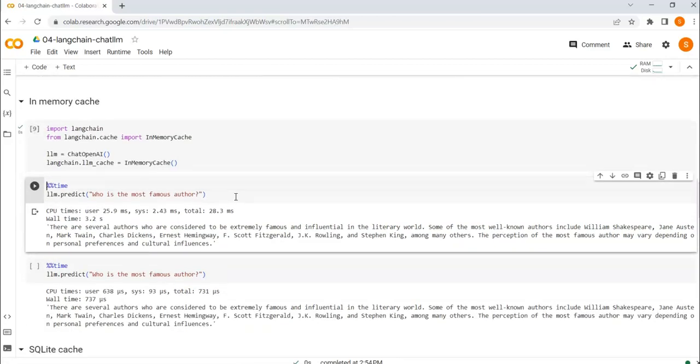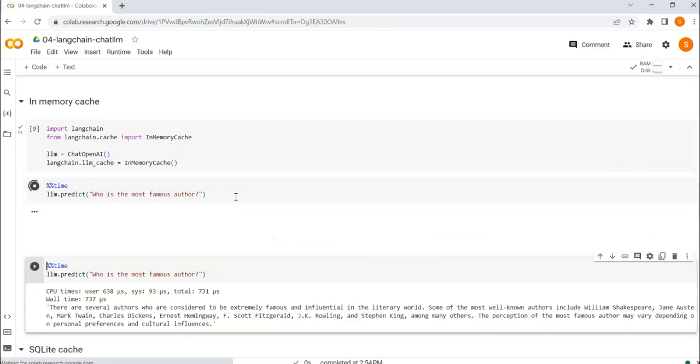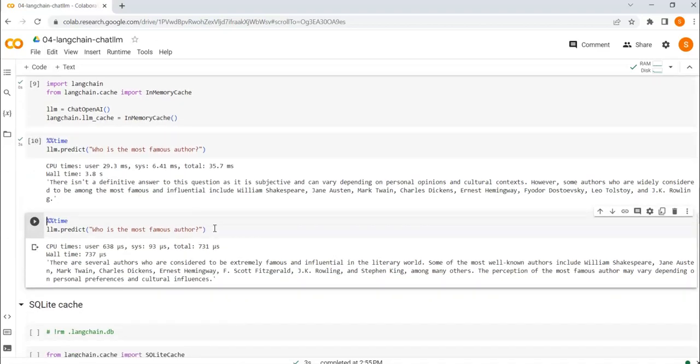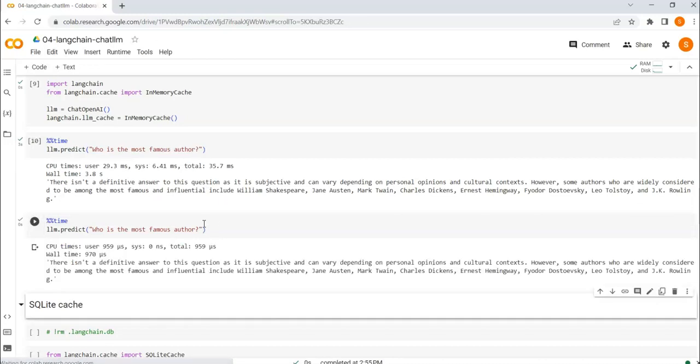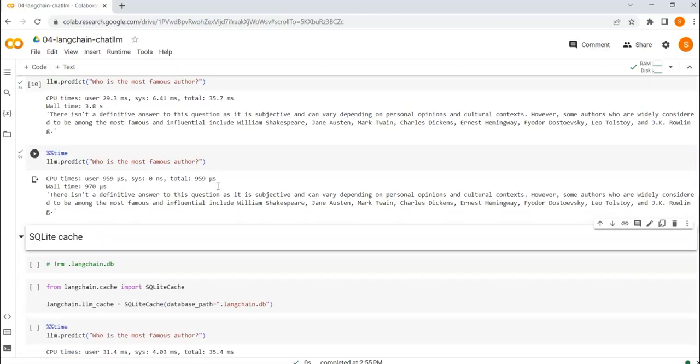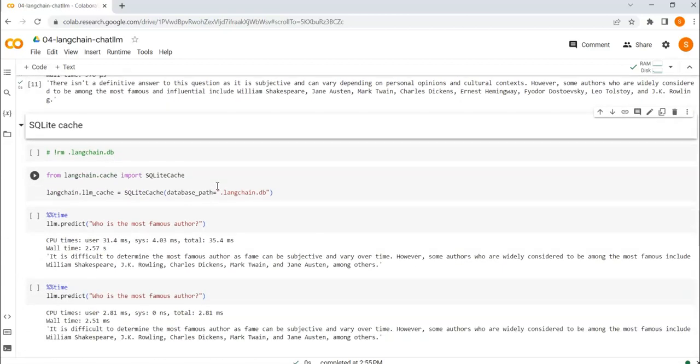So let's look at the difference in the execution time when we run the same input twice. It takes about 3.8 seconds when you run the input, who is the most famous author, the first time, and the execution time is much shorter when we run the same input again. The other way we could leverage cache is through the SQLite database.